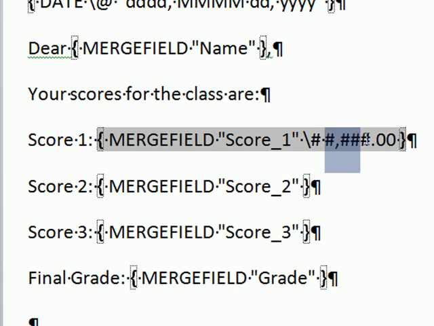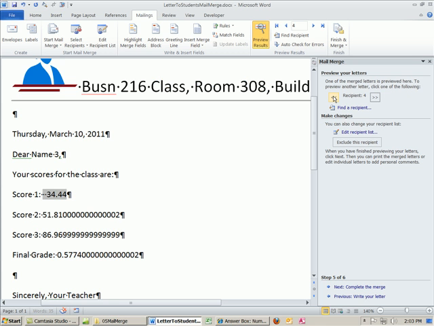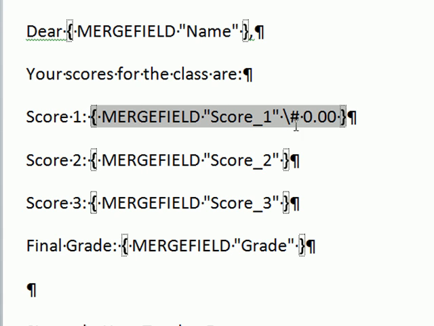Let's try it. Let's be a little risky here. I'm going to put 0.00. That actually is a custom number format that you see in Excel. 0.00 just means with formatting show two decimals. I'm going to Alt F9. Go backwards and forwards so it looks like it's working. Alt F9.